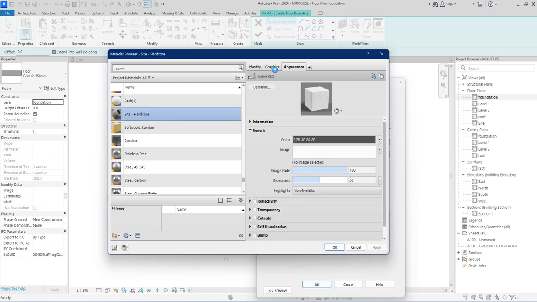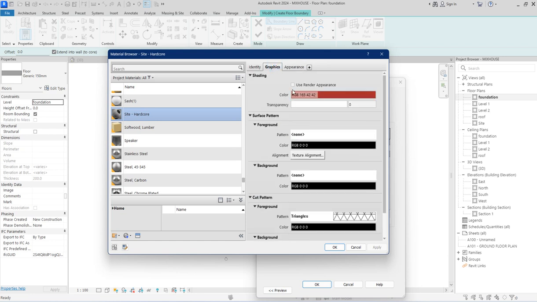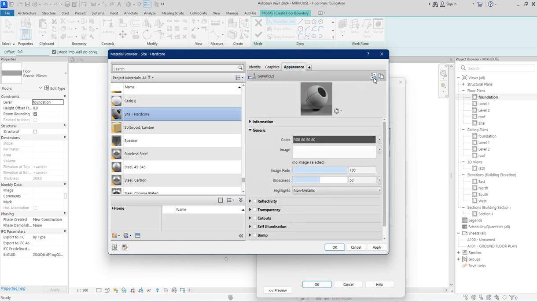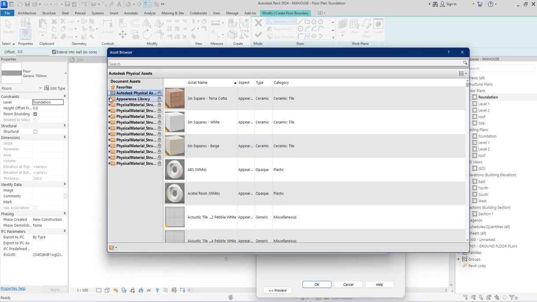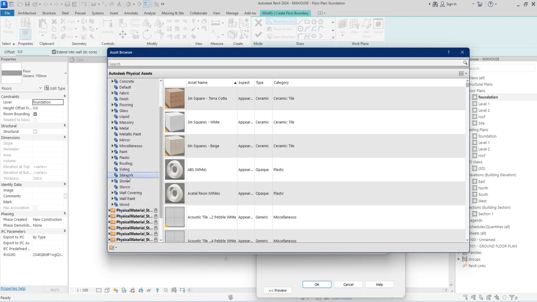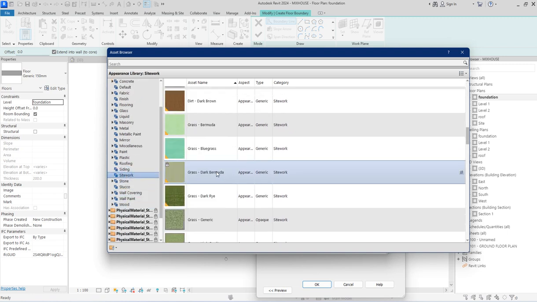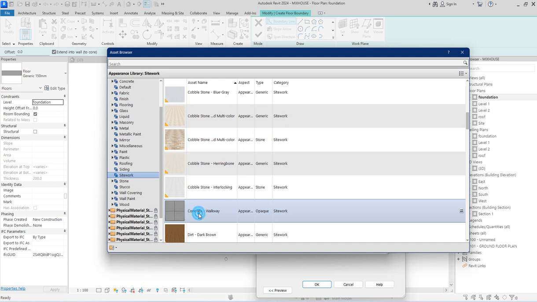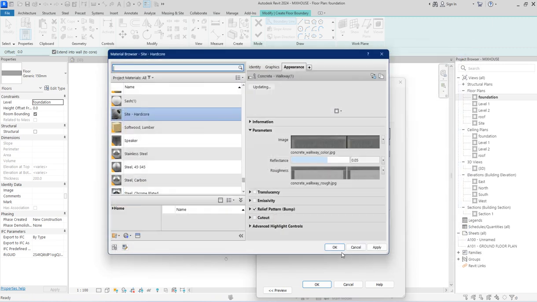I'm going to change the appearance here now. Leave the graphics just on say the graphics and change it here. Go to appearance library and go to site work. So from here you change the pattern to this concrete walkway. So I'm selecting that, and I'm selecting this, say okay. Put okay here as well, and we are all through with what we are doing.